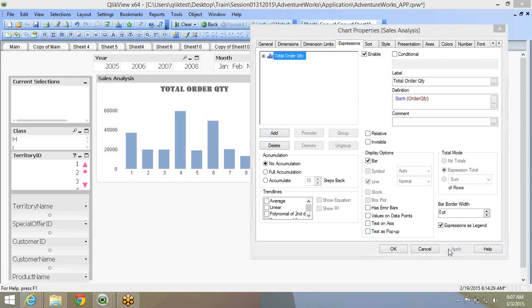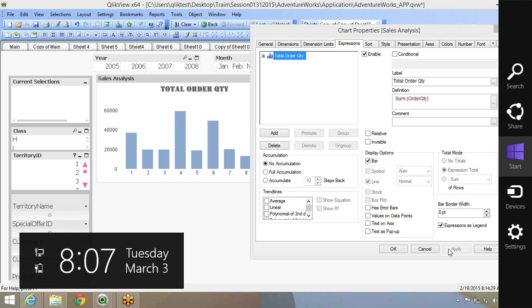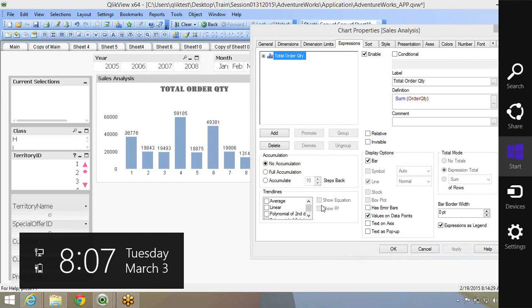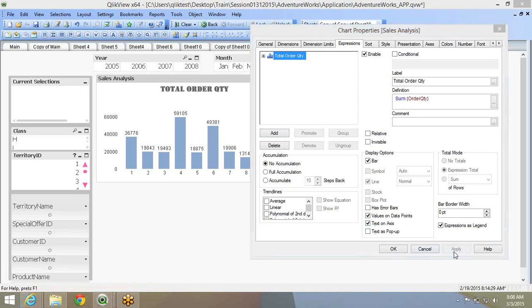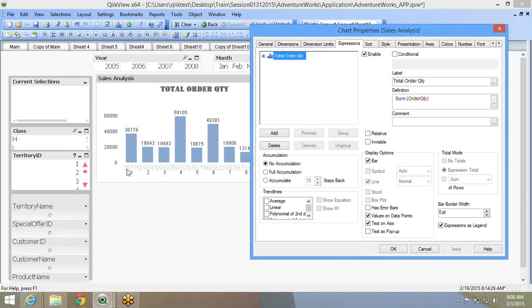Has error bars is for if you are doing any statistical calculations, and if they have any error bars, it will show. If you want the bars to have the values on top of them, this is how you can get it. If you look at it, it shows the values, right? Then text on axis. If you want, instead of the values on the data points, you can put the same values on the axis. If you look at it, the axis is here, right? So you can put the same value on the axis.